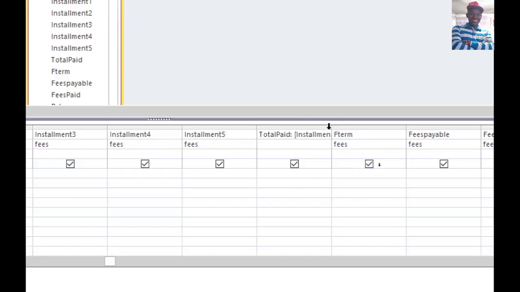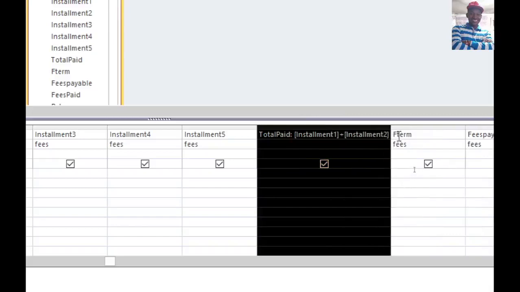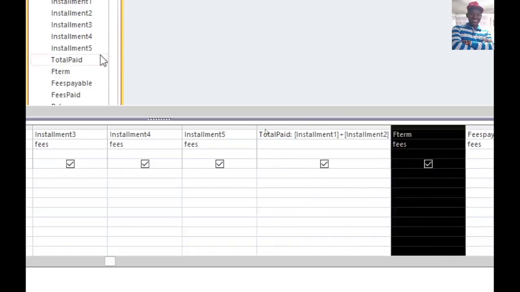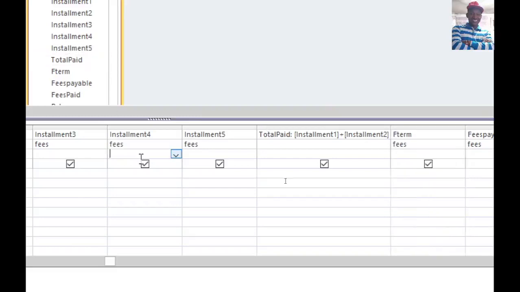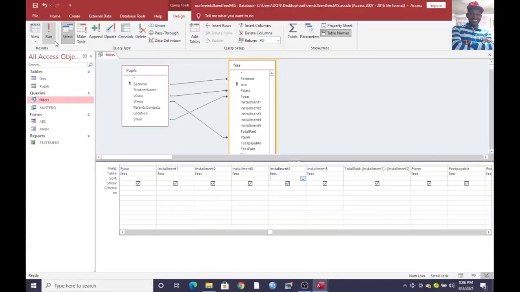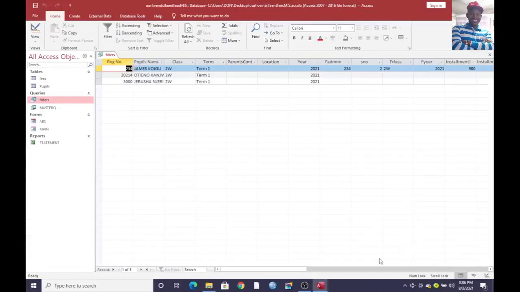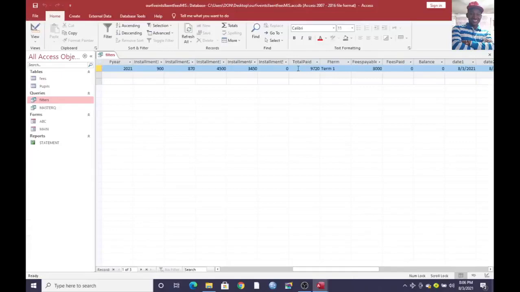Therefore this is the formula. You can see the formula. This is the formula here for that. And therefore if we save that one and run, we can see whether that one is working. Therefore we can scroll to total fees paid. You see now that one is working, installment 1 plus installment 2.